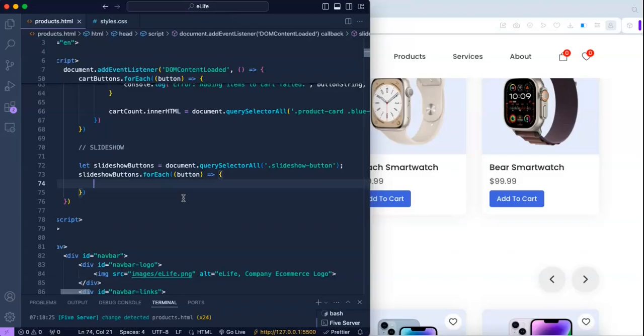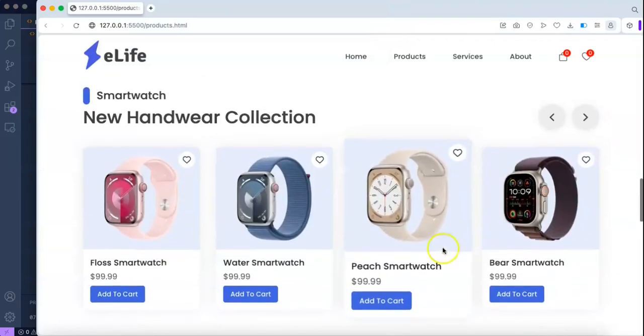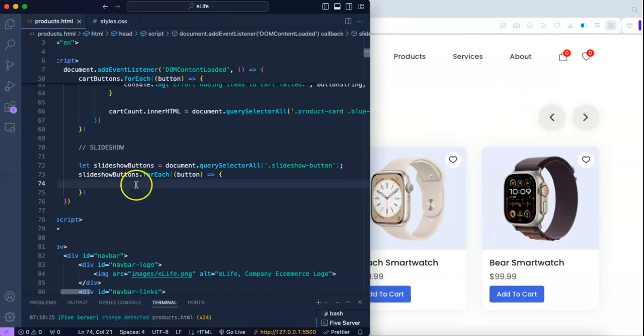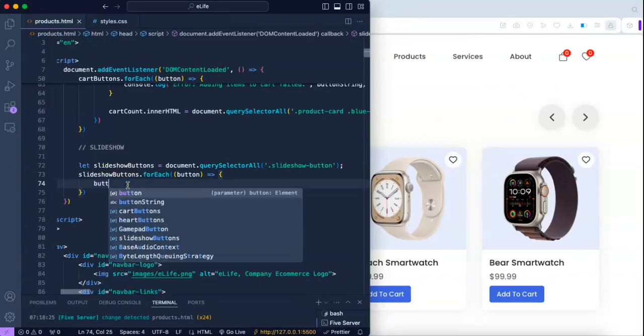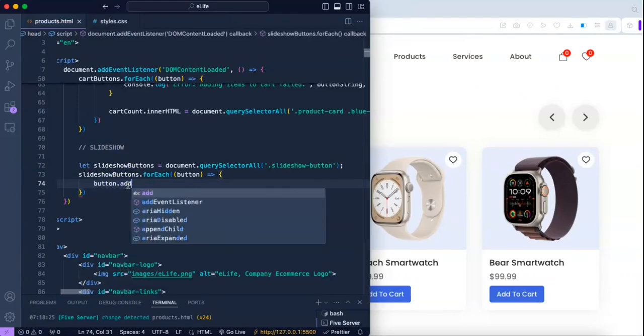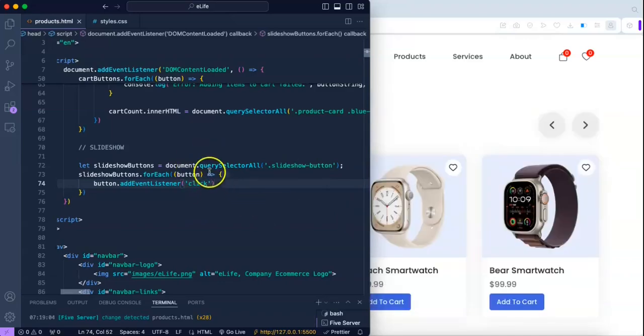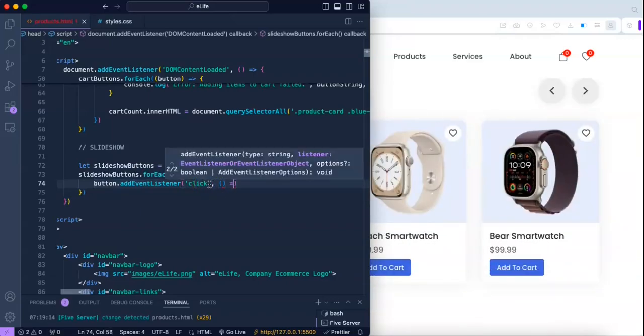Alright, so now we want to add an event listener for each of the buttons. For all buttons, we need to add an event listener, so we want to listen to any click. We're going to use the add event listener method. So simply button, then add event listener, and we want to specifically listen for any click event. So anything that the user clicks, but specifically a button in the array. Now we're going to create an arrow function.